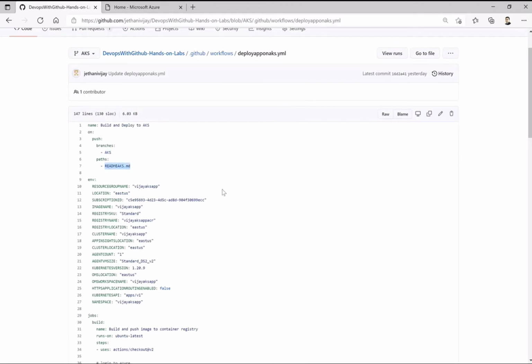README AKS is the file which I have to trigger or change for this workflow to get triggered. Again, the same basics: you have to change the names so that they reflect your specifics. Similarly, this is my subscription ID. Make sure you use your own subscription ID here.